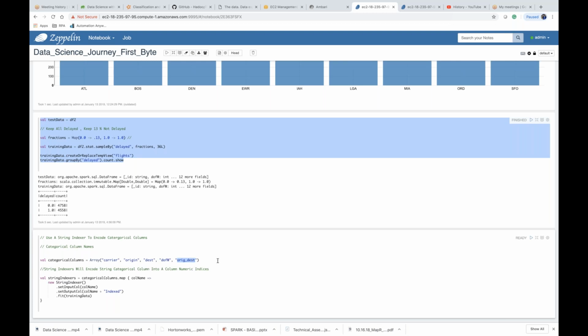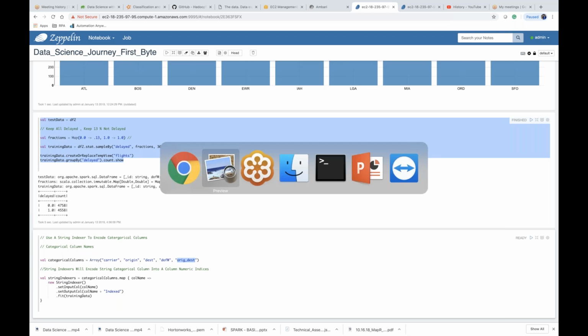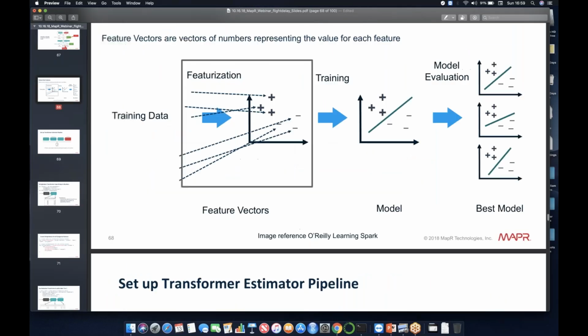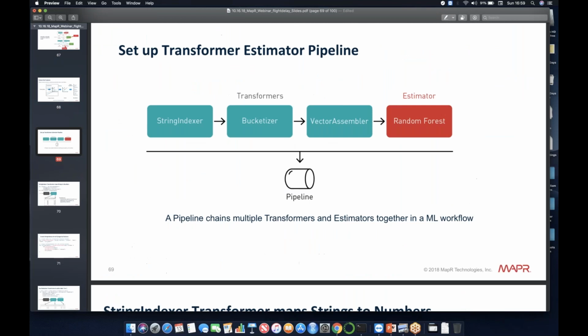Okay, let me show you that in the PPT if I can find, then that will help. Not here, this already discussed. Yeah, this one. This is the pipeline. Now, look at this example. What do you understand? You have a string indexer, you have a bucketizer, you have a vector assembler, you have a random forest. A pipeline is nothing but a chain of multiple transformers and estimators together in an ML workflow.